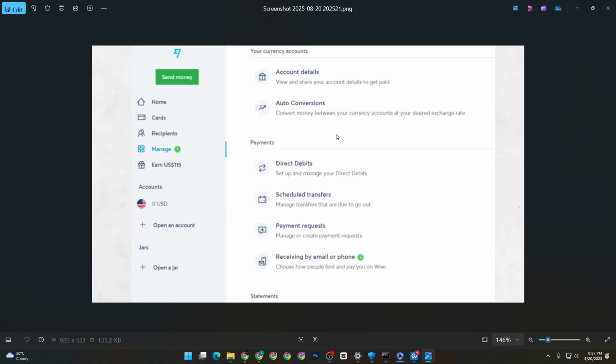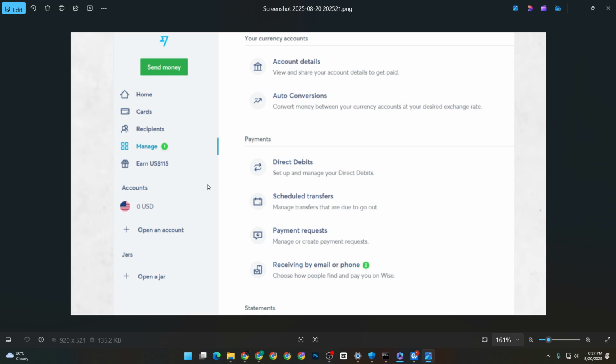And there you have it. Now you know how to open a Wise multi-currency account in 2025.